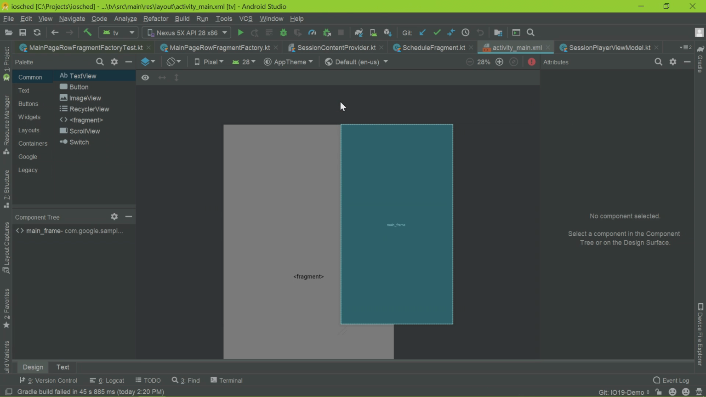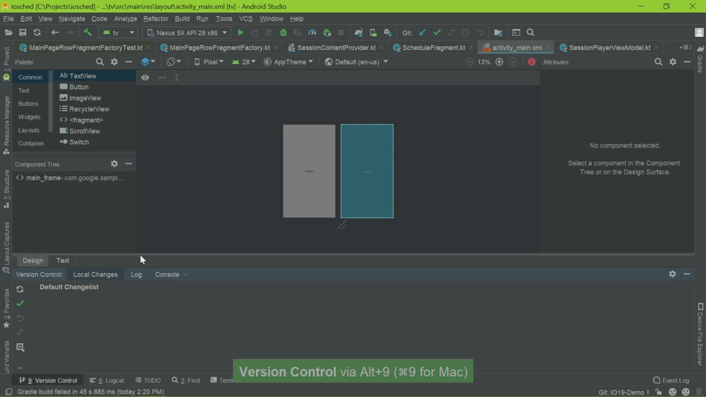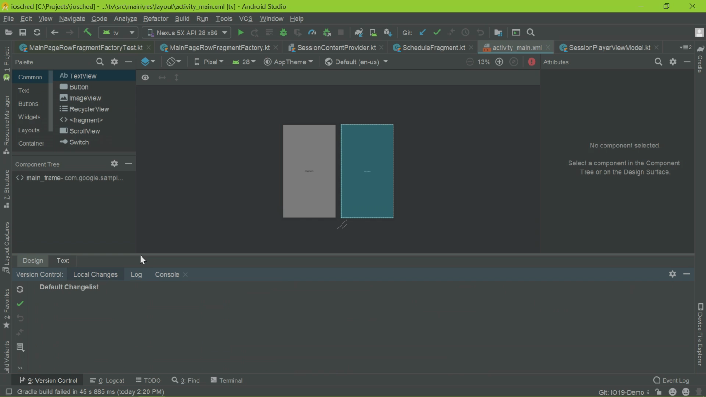If you happen to be in a layout editor, and you want to switch between the tabs at the bottom here, Alt-Shift-Right and Alt-Shift-Left help toggle through that. This also works if you happen to be in some of the tool windows, like version control. You can use the Alt key to tab between those.